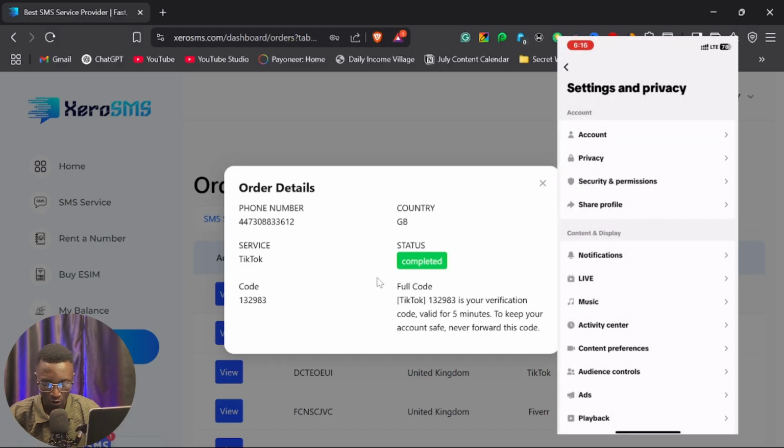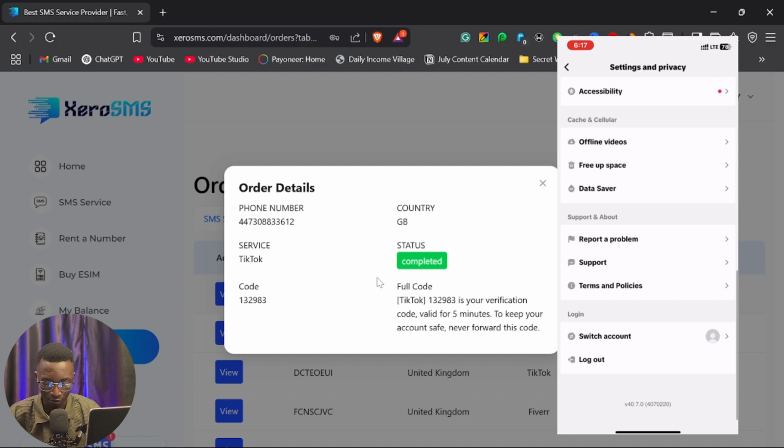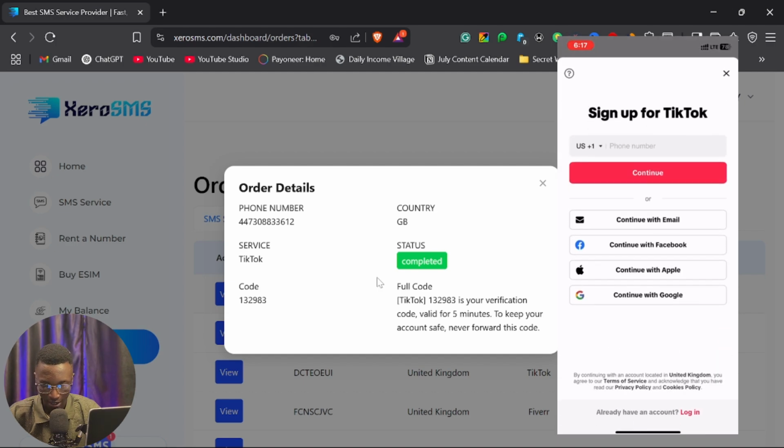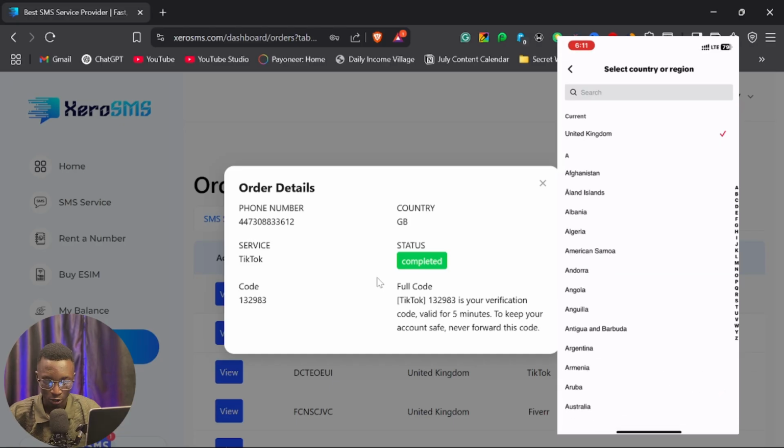Now, if you want to create a TikTok account on your phone right here, all you need to do, let me just switch this account, is to come over right here and change the location. It is going to be Nigeria by default, so you change it to UK. It's because I've changed this to United Kingdom on this phone before. That's why it's showing like this.